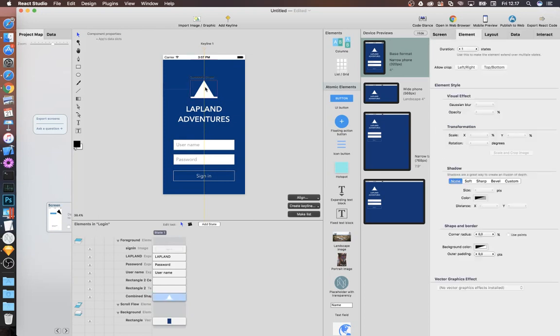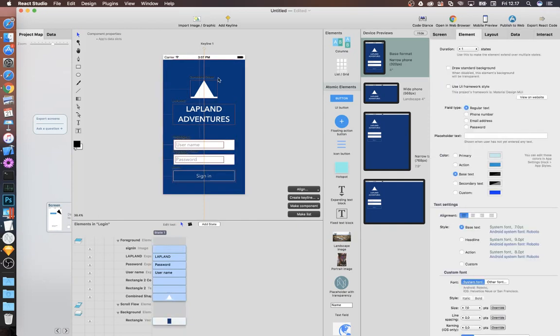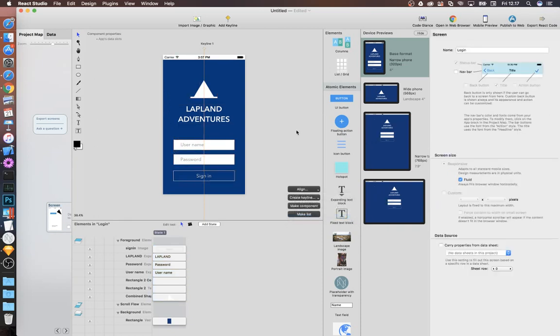And then we'll just select all these elements. Let's do it this way instead. And here's a convenient shortcut down here. So align and center on keyline. And that's it. Now we have everything centered.